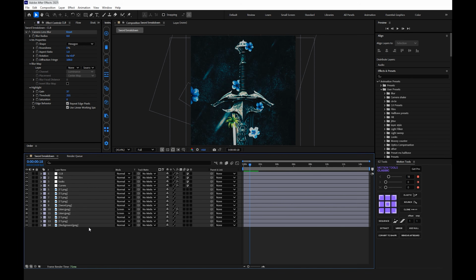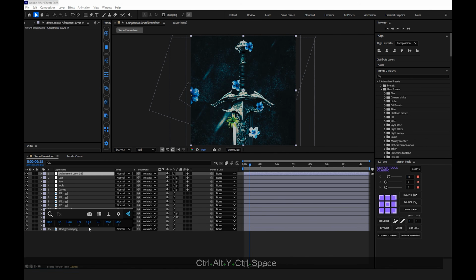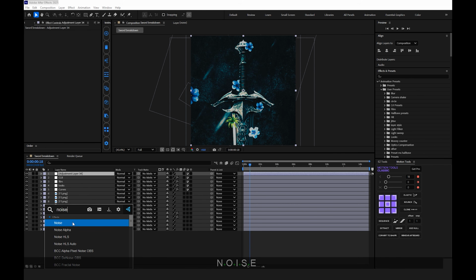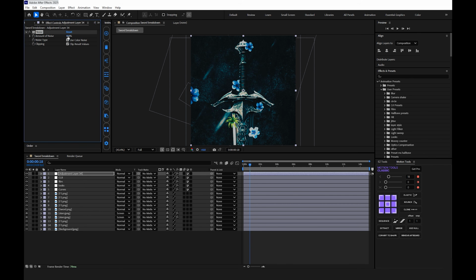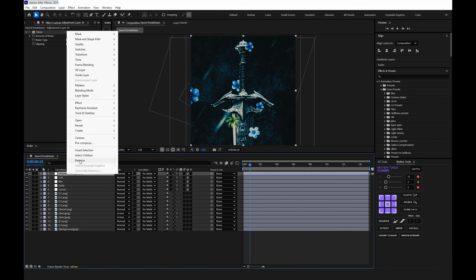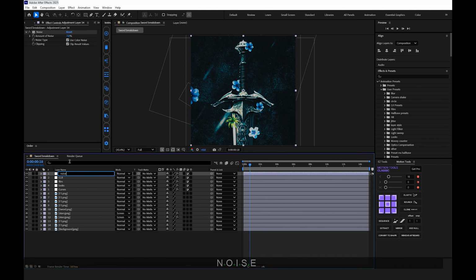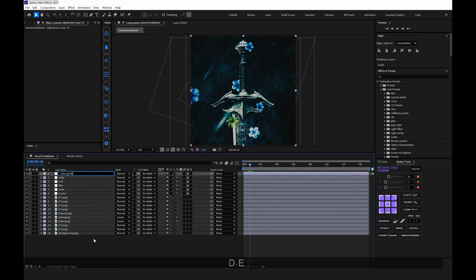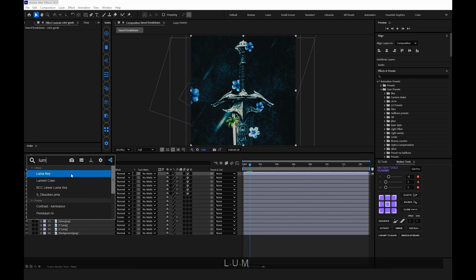Now create a new adjustment layer again and apply the noise effect. Set the value of noise to 7 and rename this layer to noise. Now create a new adjustment layer again and rename it color grid. Apply Lumetri Color.